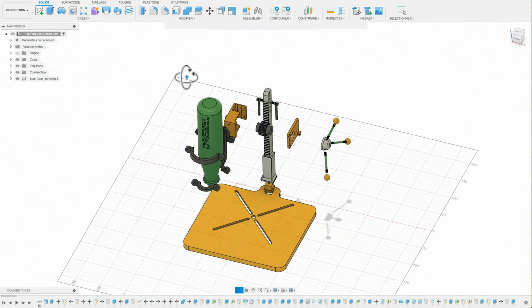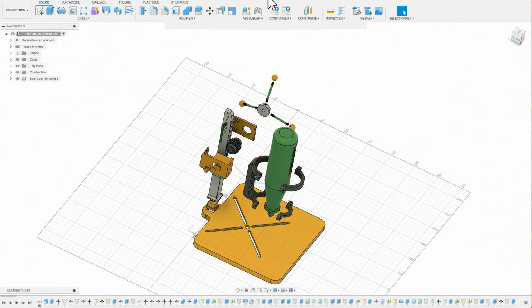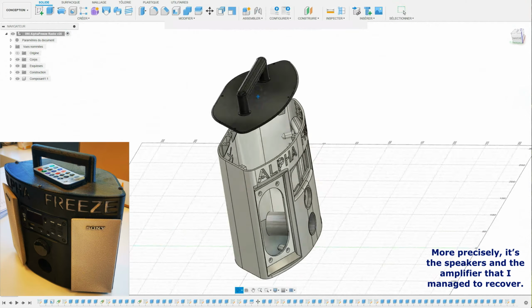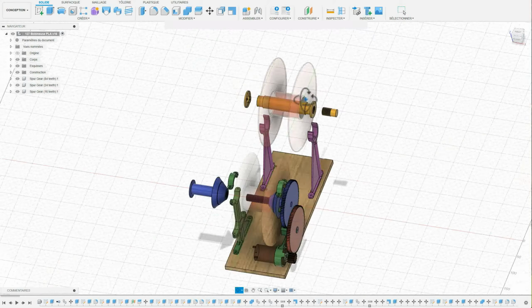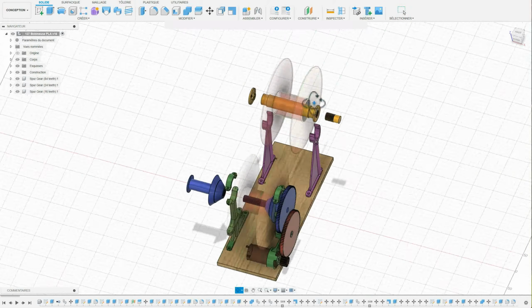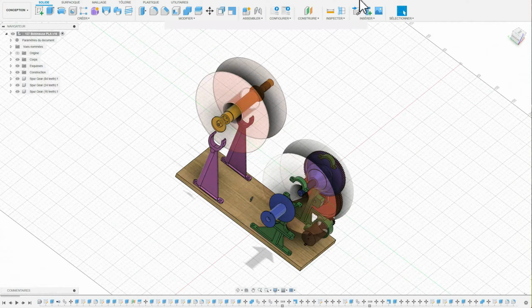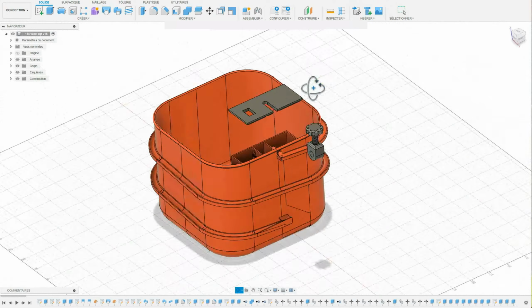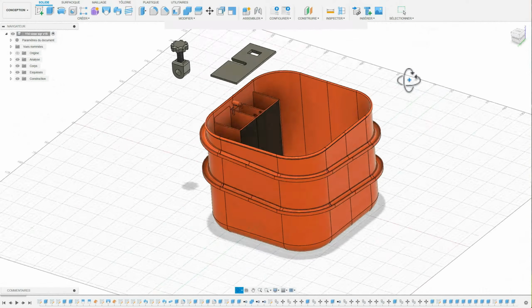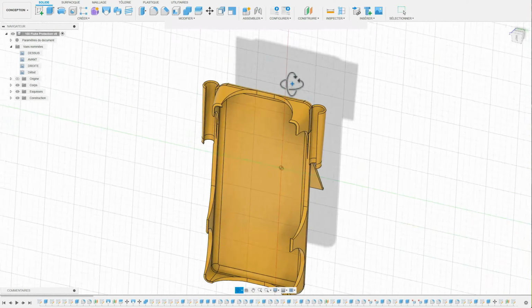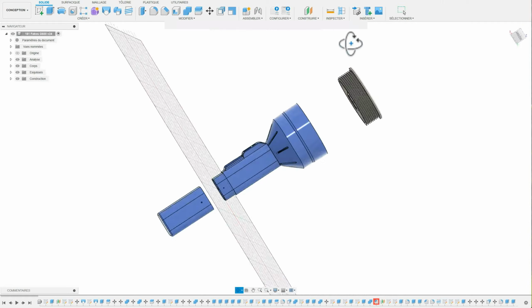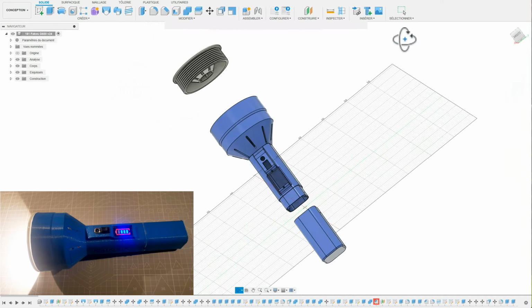By the end of the course you'll also be able to draw this stand for a mini drill, or this radio with speaker and mini amplifier that I recovered. Here is a 3D filament rewinder that I had to design for a filament I bought, which was badly wound. Next is a flower pot with aquatic decoration. Here is a shock protection case for my multimeter. And finally, I'll stop here with a big, powerful flashlight.